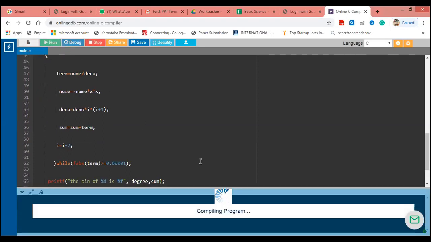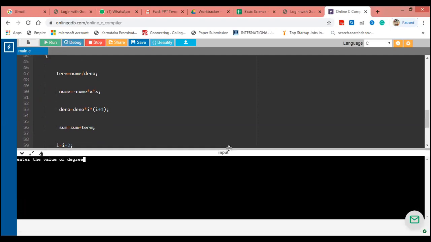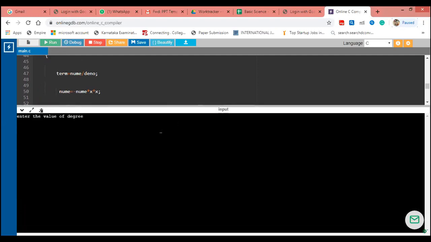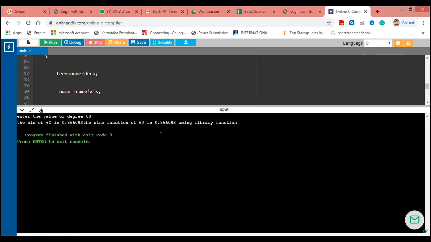So I'm going to compile now. This is how my compiler screen comes. It asks for a message, enter the value of degree. As my example is for 60 degrees, I'll take 60 degrees. If I press enter, I'll get two values. The sine of 60 is 0.866093, that is with respect to the first printf statement. For the next printf statement, the sine function of 60 is 0.860093. This value is from the built-in function. So that is what the two printf statements do.